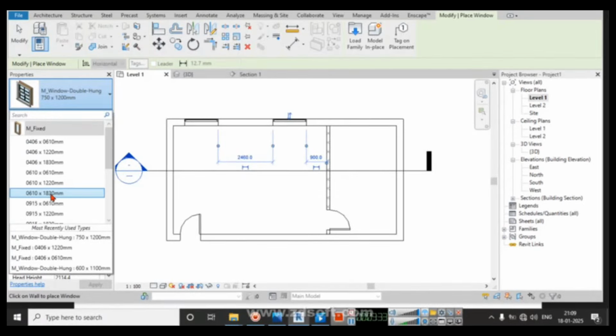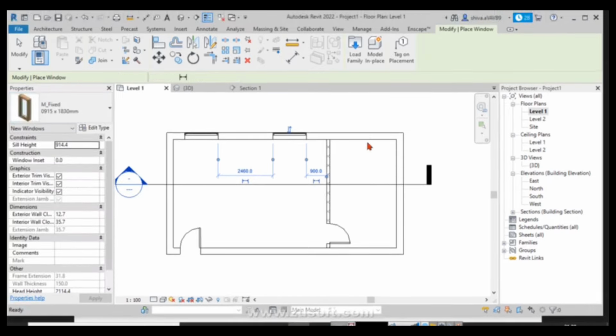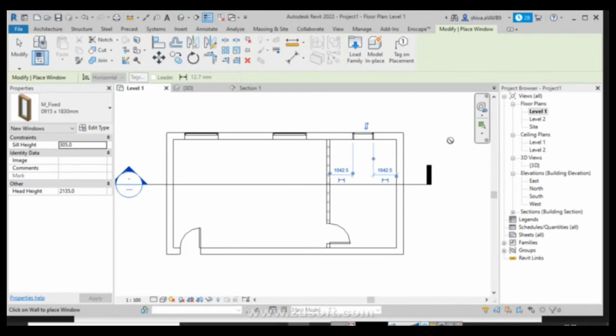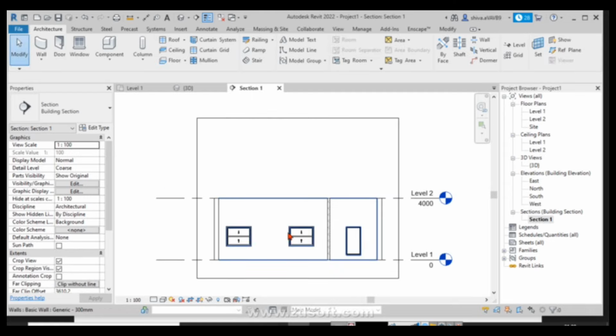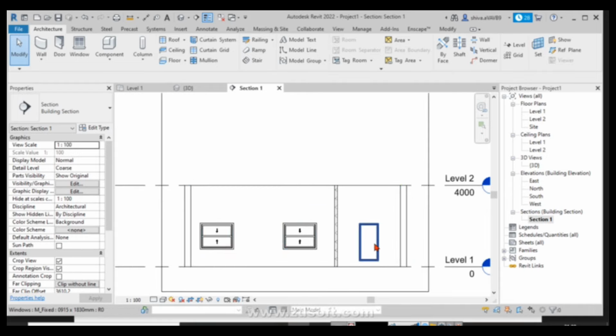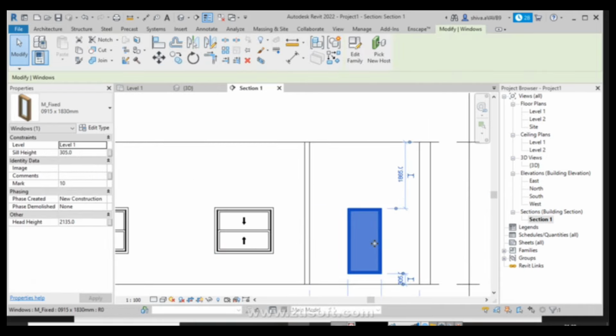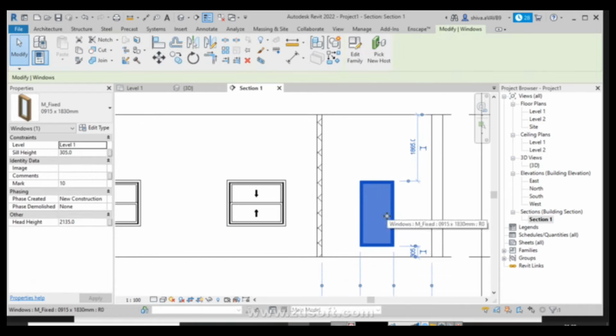Then another fixed window that I want to place for another row. Of course, this is in sectional views, which will be updated. That means the windows will get updated in the sectional views. See, there are two bigger windows and one fixed window. Now I need to reduce the height of the windows.